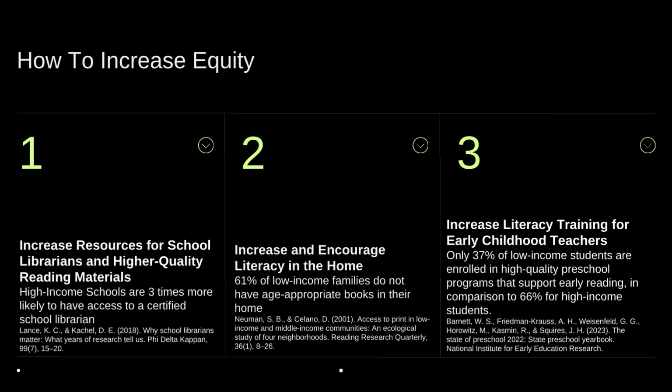Another thing that we must do to increase equity is we have to increase and encourage literacy in the home. If we can start to foster our students to carry literacy into their homes and encourage their families to foster literacy within their homes, then we can start to see some improvements within this literacy gap. 61% of low-income families do not have age-appropriate books in their home.